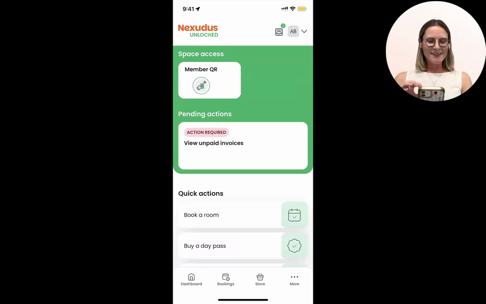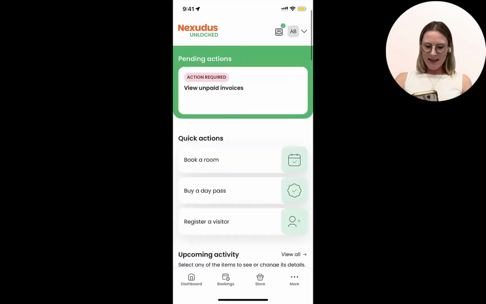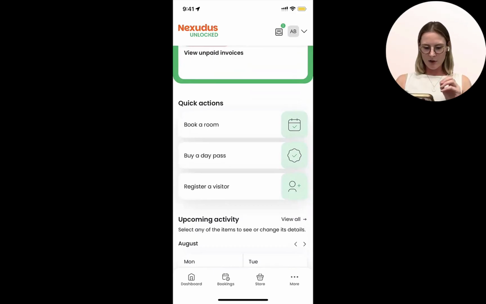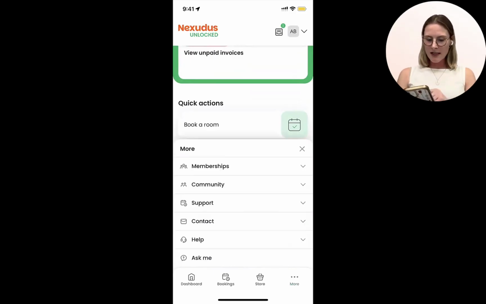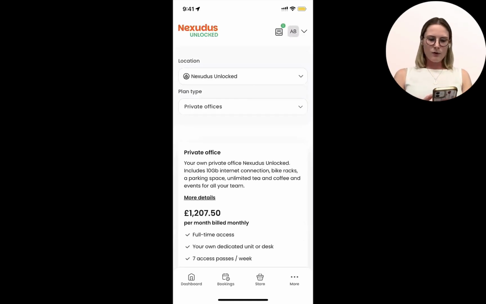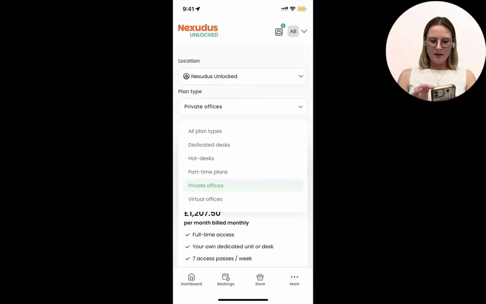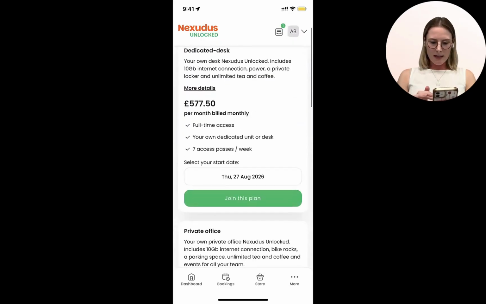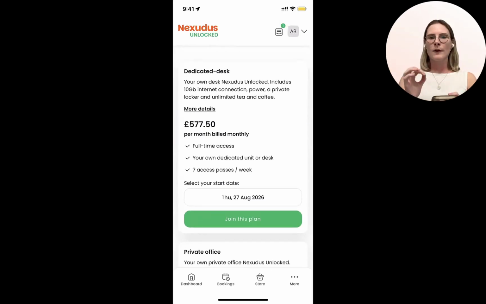Cool, that's bookings. So now that bookings are done, let's take a look at another common flow, which is purchasing memberships or plans. So again, there's a few different ways to do this. I'm going to show you from the More Actions menu and then Memberships. Let's take a look at private offices. So again, you can select any plan type that you have there. You could select all if you wanted to, or filter it down to the different levels. You can see here I've got a dedicated desk one and I've got this option to join the plan.